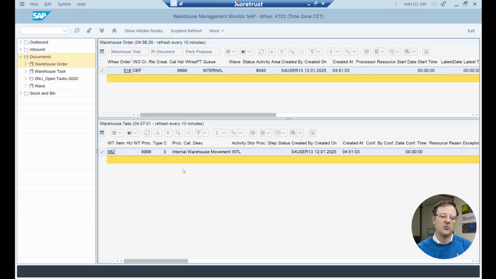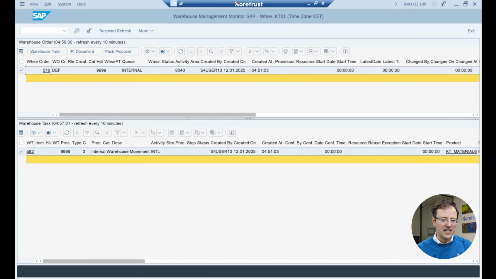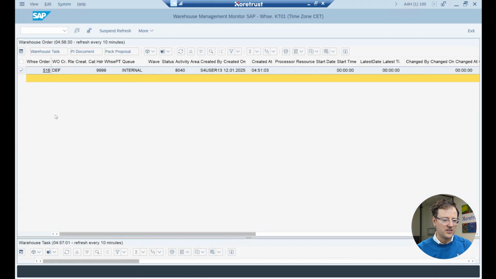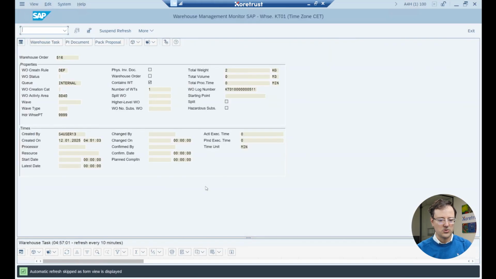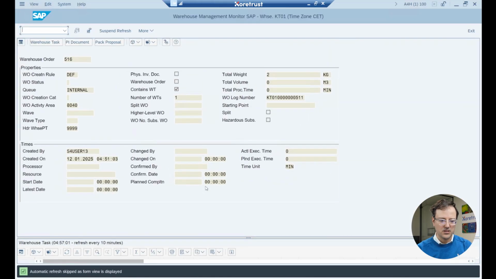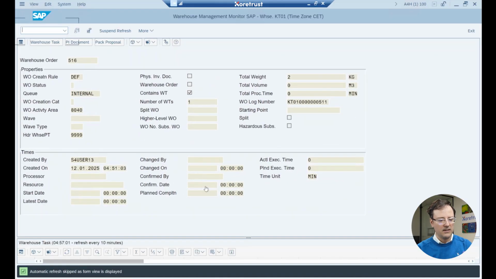I'm just going to focus on the warehouse order, and therefore let me put full screen and let's focus together on this warehouse order. Opening form view and displaying the entire warehouse order full screen. I'm going to make it a bit bigger so we can properly read everything. Now it's warehouse order number 516, so this is a unique number with which we can always identify this specific warehouse order.